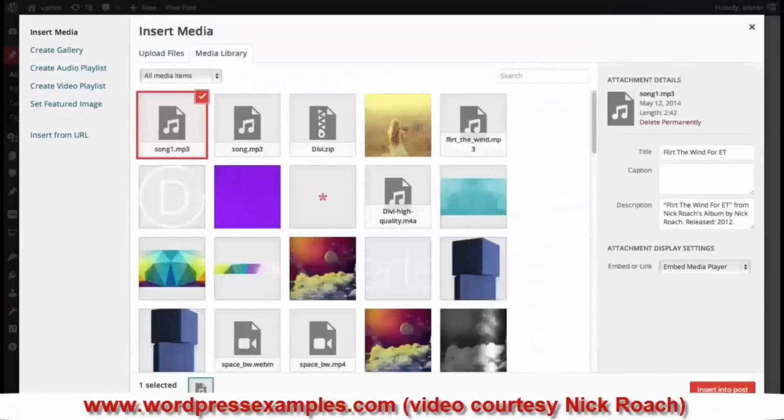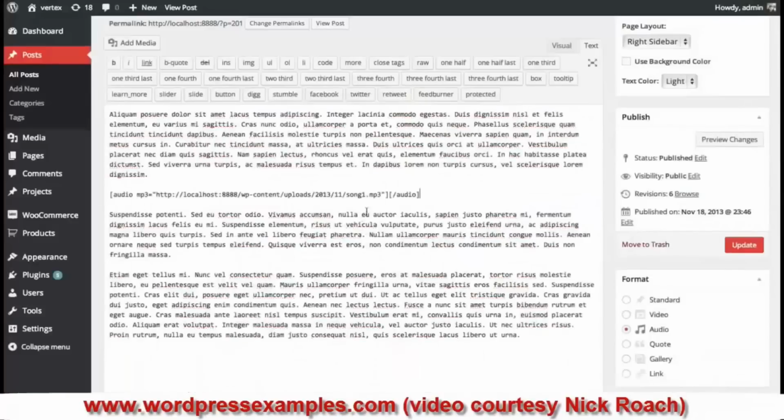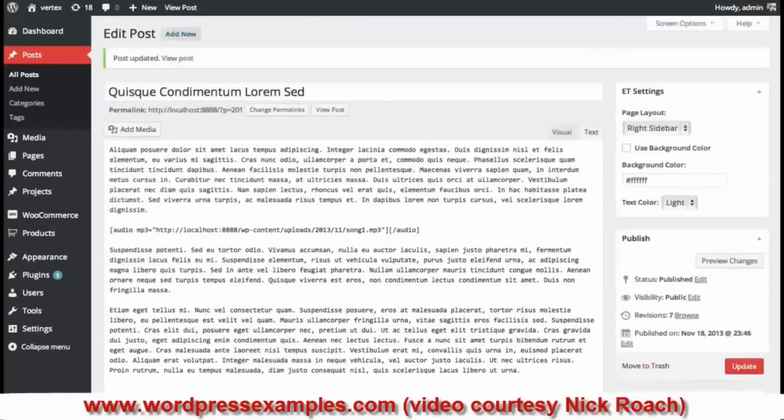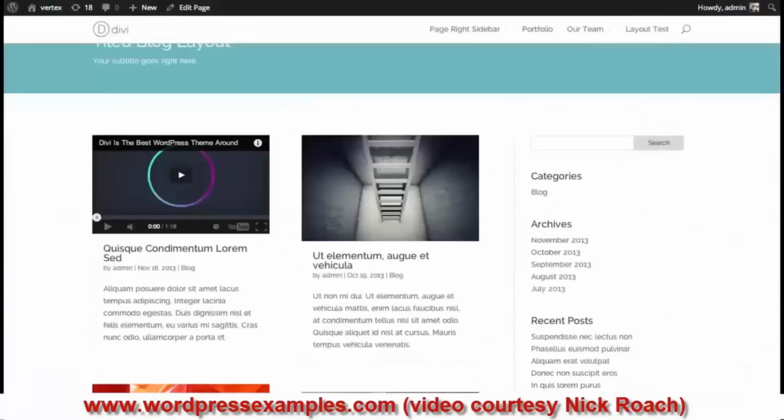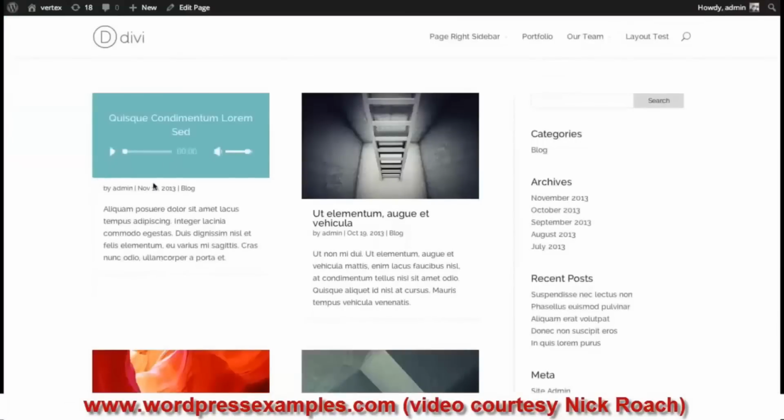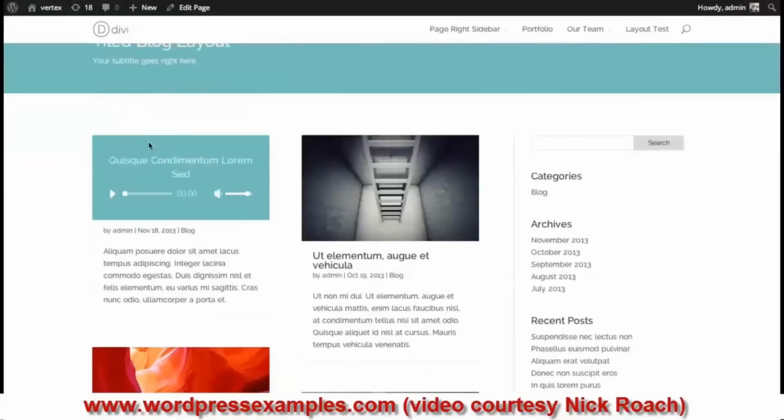Once it's been uploaded, click Insert into Post. You can see it's been added here. So I've added my audio file, I've selected the audio post format, and Divi's going to take that first audio file and feature it. So let's refresh. There you go, you get an audio player, and if you click that, you'll hear your song.